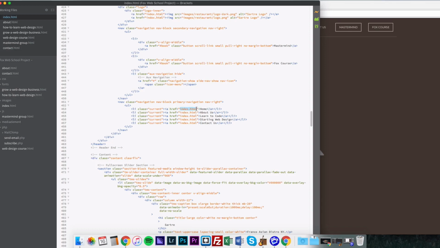So the first one is index. It was already there, but I'm just going to add in this part. The next one is about. This is the learn page, which was called how to learn. So you can see it's coming up automatically. The next one is to grow a web design business. So grow a web design business, contact page.